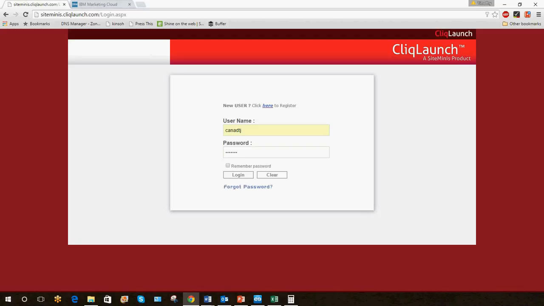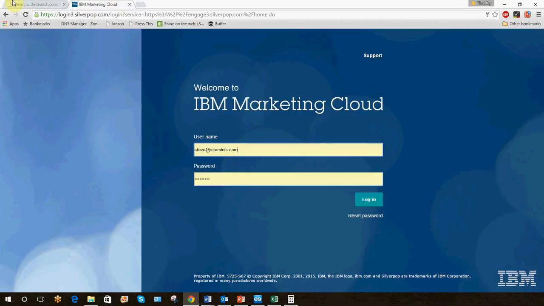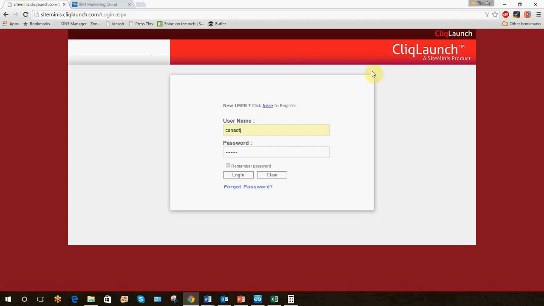And the purpose of this video today will be to demonstrate the integration between Site Minis Click Launch mobile content creation platform and the IBM Marketing Cloud. What we'll be doing today is building a full-fledged email campaign with the IBM Marketing Cloud and integrating a landing page that we create here as well within Site Minis Click Launch platform.